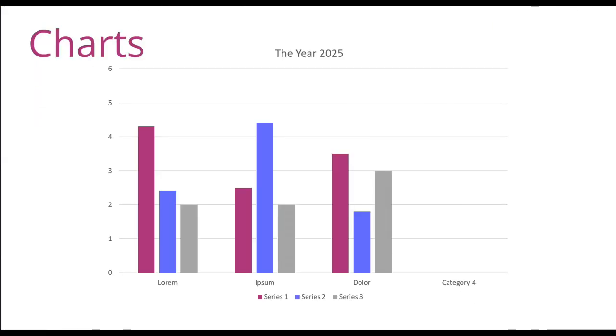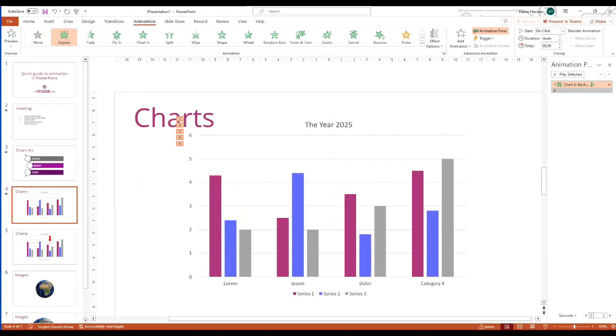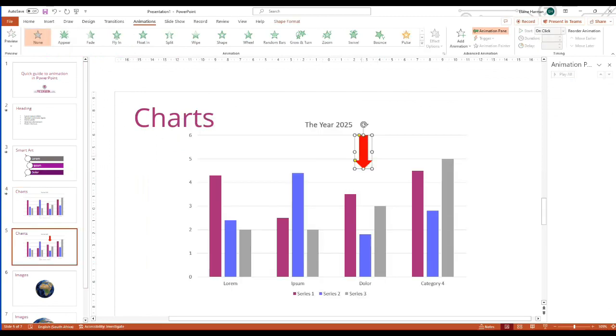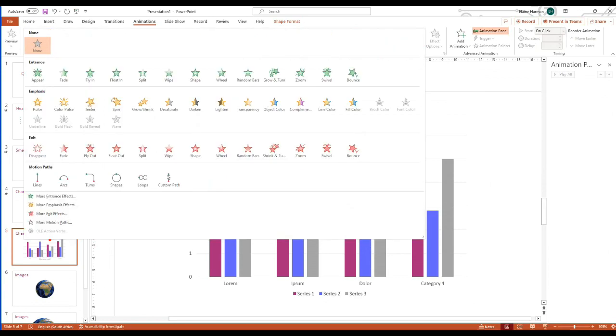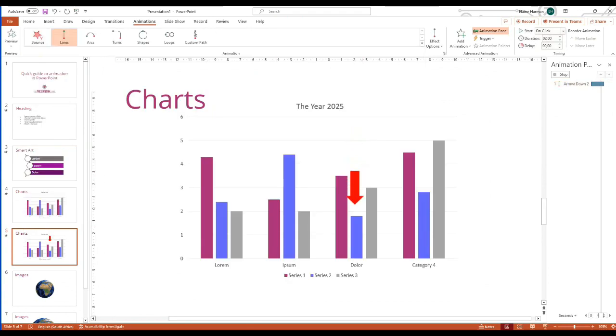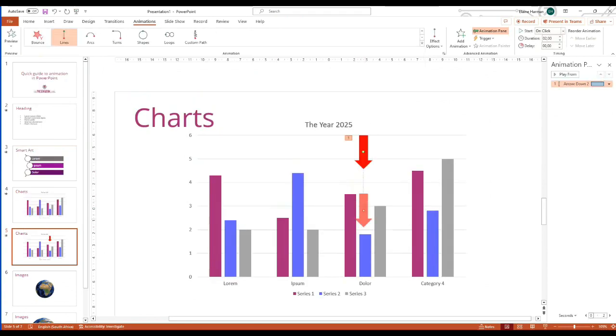Now, you may want to draw emphasis to a specific data element by inserting an animated shape such as an arrow. And you may want that arrow to be animated to add extra emphasis. So what we're going to do is choose an entrance effect and choose a motion path so that we can move that arrow. And we may want to adjust our motion path by just dragging it a little bit further.